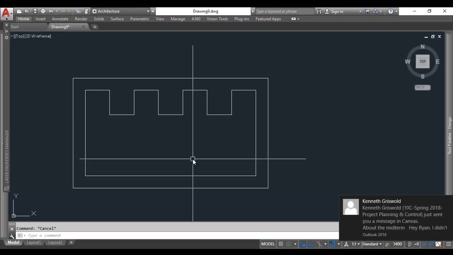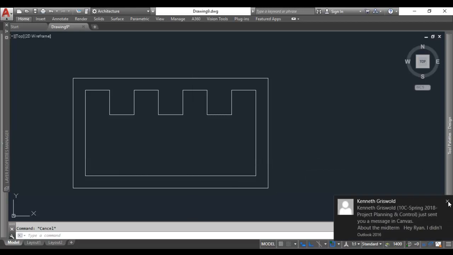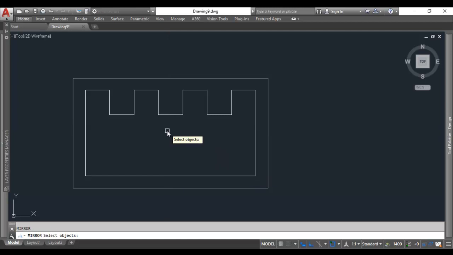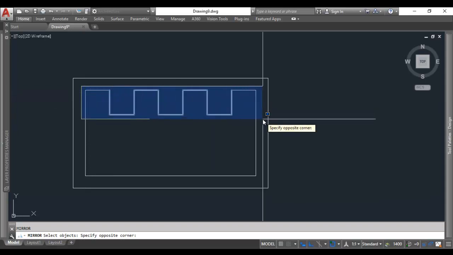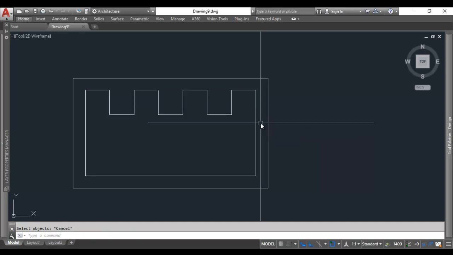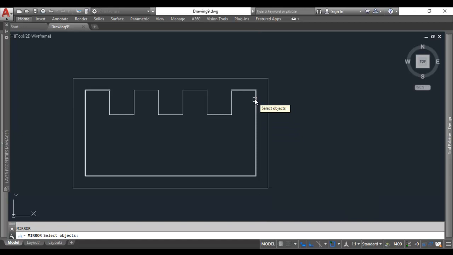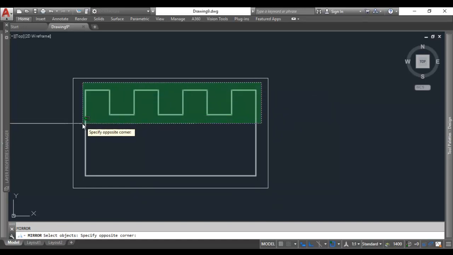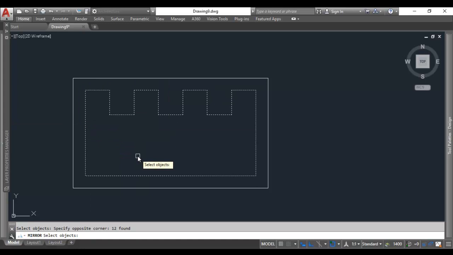Now I'm going to mirror that line work to the other side. So MI for mirror, enter, select objects. And if I click and drag this blue area, anything that's completely in that dragged area will get highlighted and I can mirror. I'm going to escape out of that. Now if I do this again and I drag from right to left, anything that I even intersect gets highlighted. Very handy. You'll learn the difference here. There's times when you need to do both.